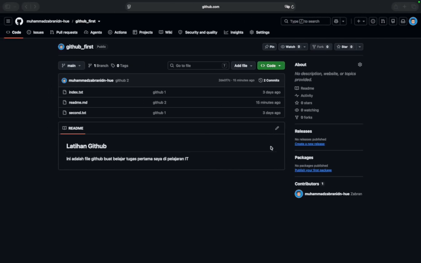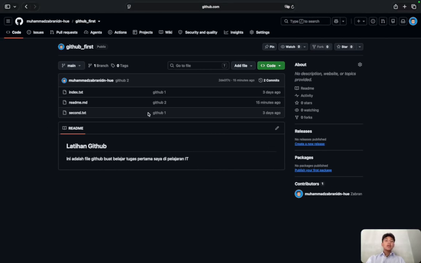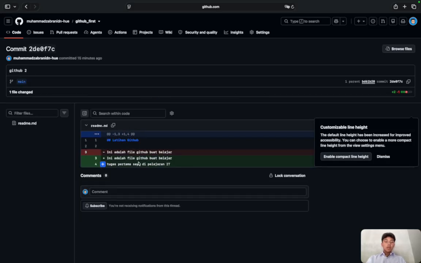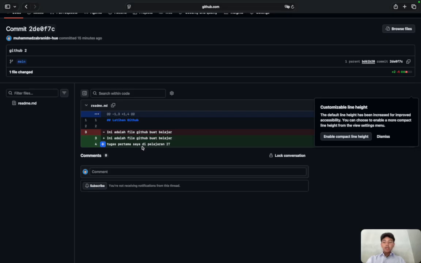And then we check our GitHub, and in our GitHub there are our files, GitHub 2 and GitHub 1. And then when we click readme.md, there is the change of our files, like "ini adalah file GitHub buat belajar", we keep it and we add "tugas pertama saya di pelajaran IT".